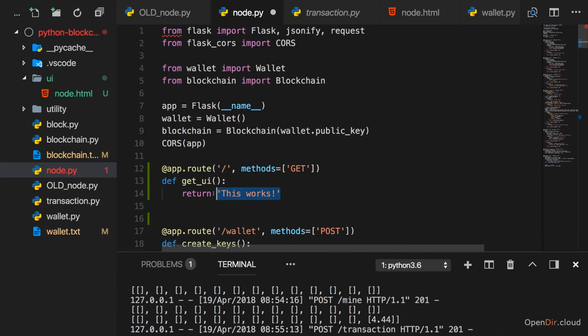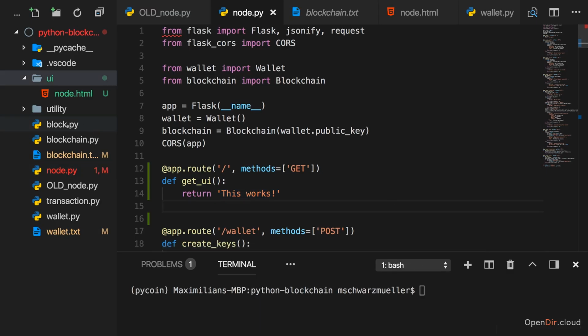And here I don't want to return a text anymore, I want to return an HTML file. Now, to send that Node.html file back whenever we're targeting this route with a GET request, I need to import a special function from Flask, the send_from_directory function. This allows us to send back a file upon a request.